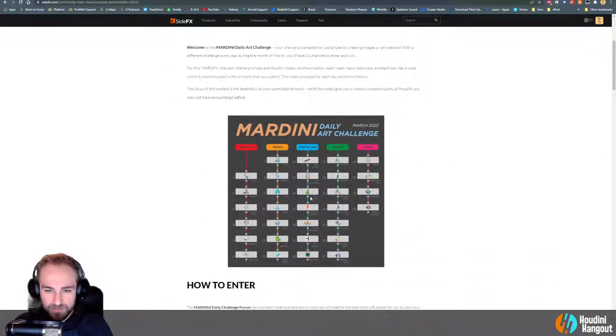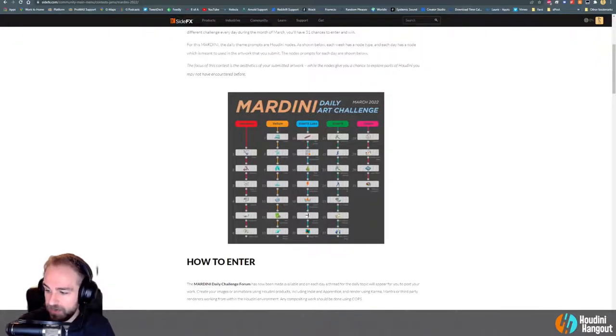This is the little chart that we're going to be going off of here to see what the prompts for the days are. Today's the curve tool. Revolve is tomorrow. Node tool, whatever you want to call it. You know, copy to points, sweep, all that kind of stuff. They go through Vellum, Side Effects Labs, KinFX, and Solaris. So a lot of really cool different nodes in here to play around with.